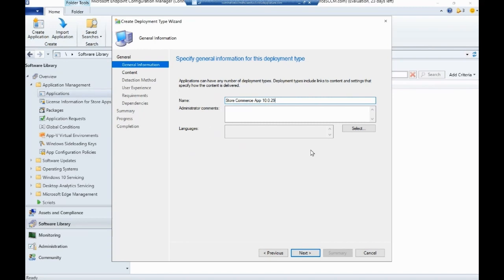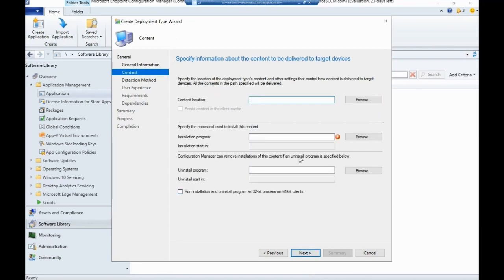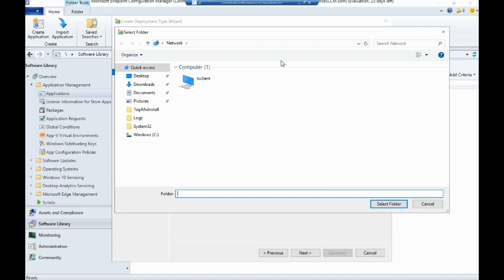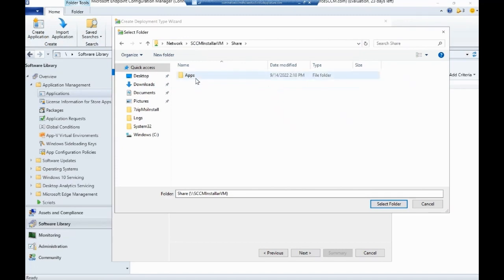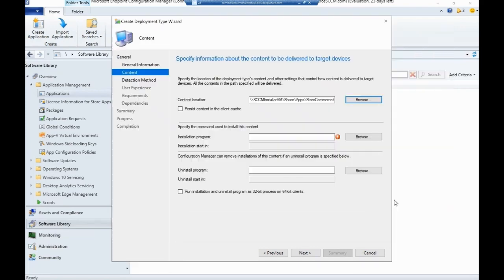I'm going to use the same name that we used while creating the package for the application. So we're just providing it here and clicking on next. In the content, I'm going to select the location from where the file has to be picked up, similar to what we have seen in the earlier demo. So we are going to go to the network share, then to the apps, then the Store Commerce app, and then go into 10.0.29. That's the folder where I'm going to select the content.